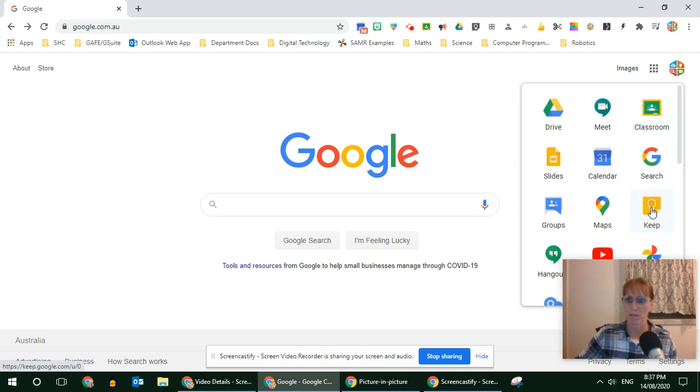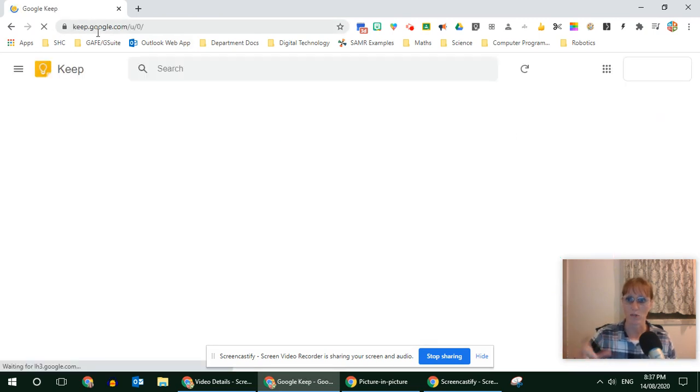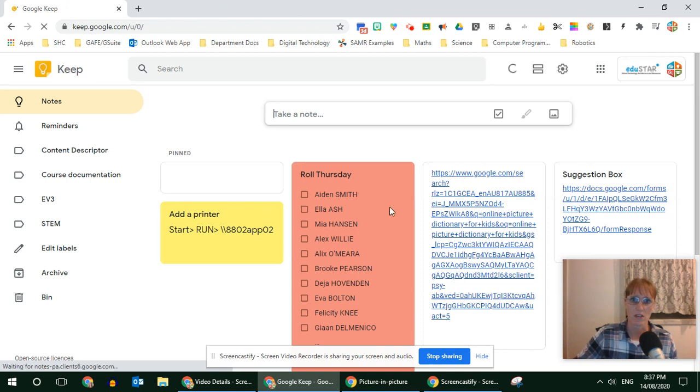It's this little yellow Keep light globe button here, and any of your devices that are signed into the same account will sync across all devices. So you can see here I've got a few little, they're like sticky notes I guess.